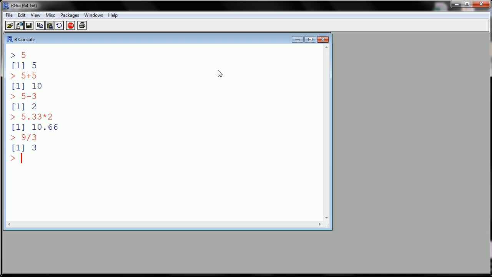Okay, I can divide. I can get fractions. 11 divided by 3. Get a whole bunch of decimal places and so on. Okay, so those are the 4 most basic.